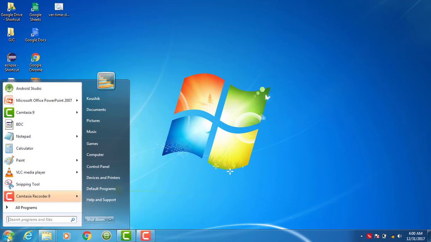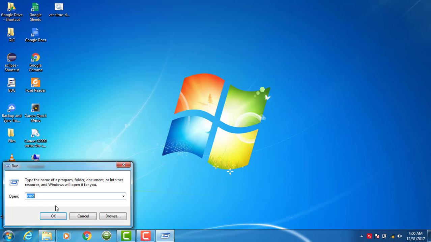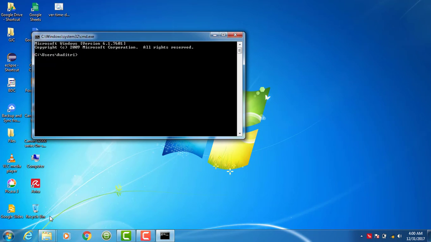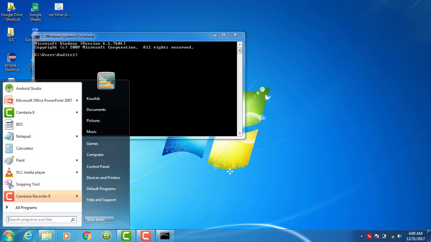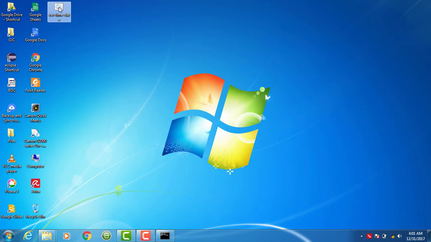And the third way is we want to do it from the command line interpreter. So search for run, go to run, select CMD or write CMD here, hit enter. So here as you can see that the command line interpreter is directing to this directory, which is C users and the username. Now what we can do, we have to check where our batch script is located right now. So here it is in the desktop.